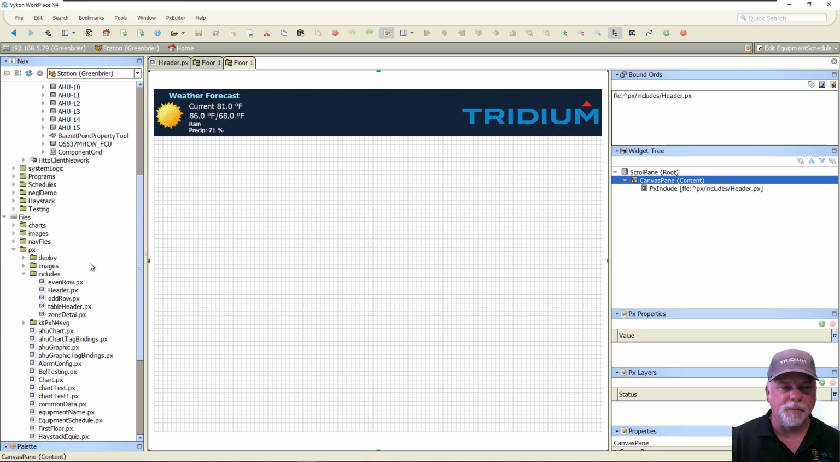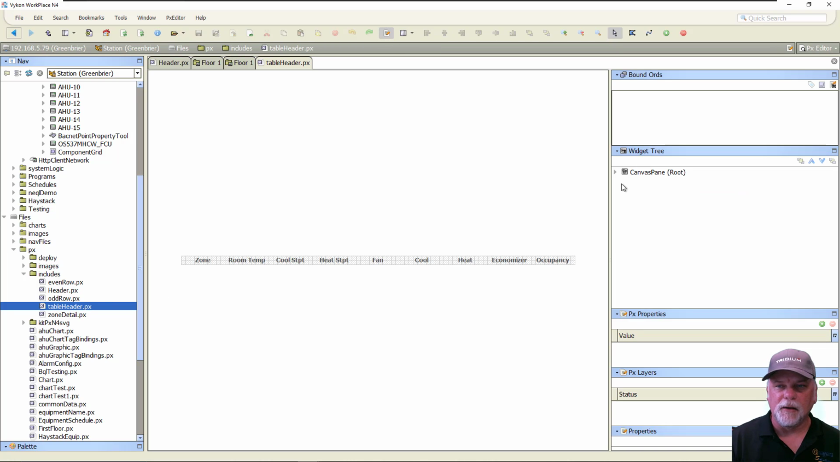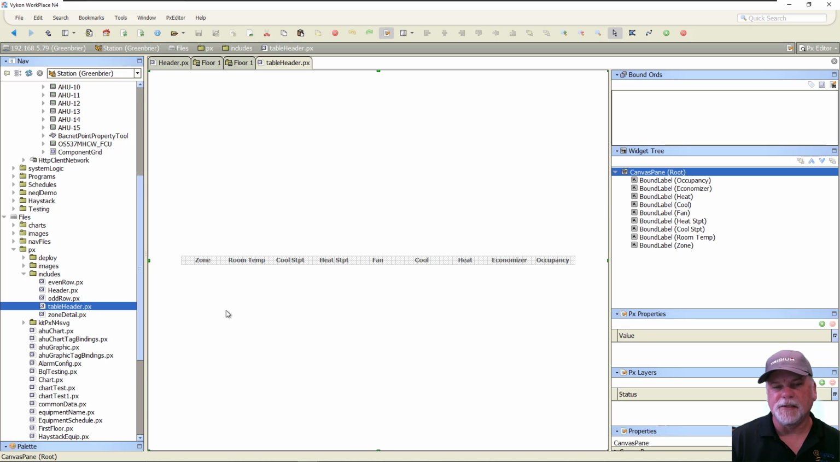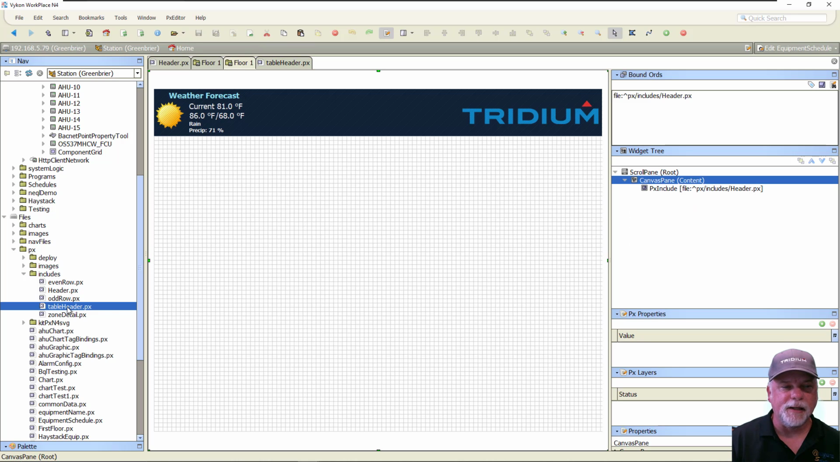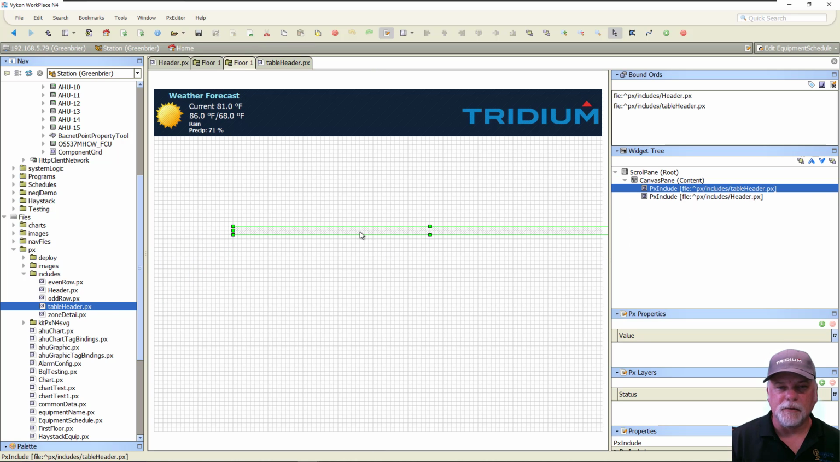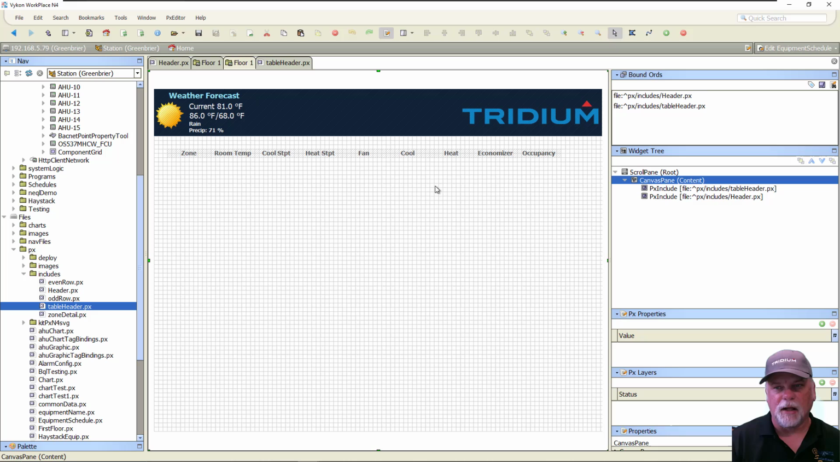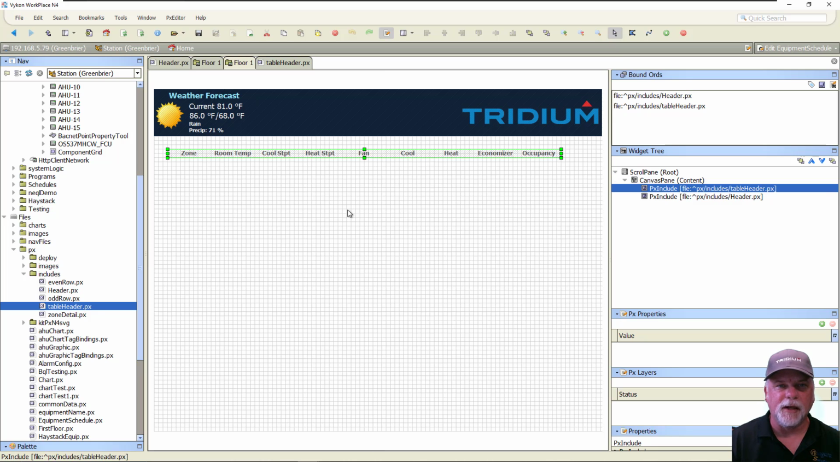When I take a look in my PX includes folder here, I have a PX file called tableheader.px. All this is a canvas pane, sized just large enough to hold a bunch of different labels, and these are just labels with static text. So these are essentially the headers of my table. In that case, I can just drag this out and create a PX include in my equipment schedule PX here, and that's just going to be the column headers essentially of my table.